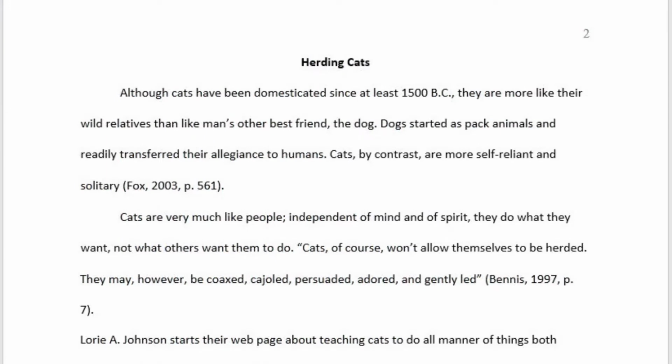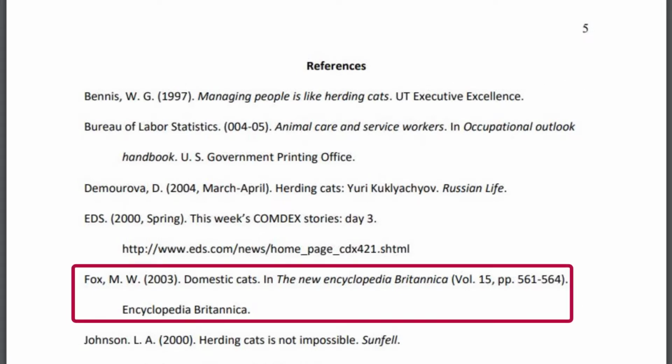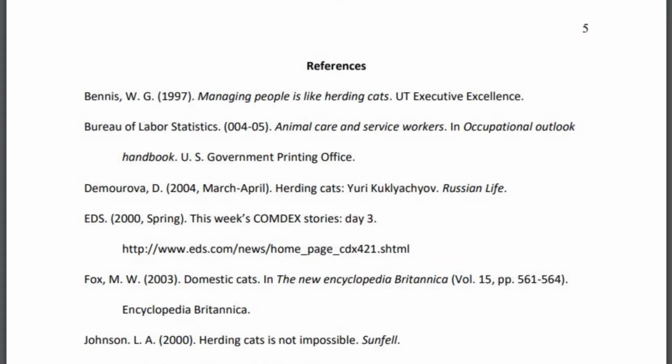The purpose of a documentation system is to allow readers to track down your sources. So your reader, having found an in-text citation, turns to the reference list for complete information about your source of information.